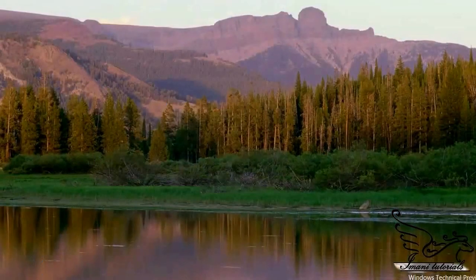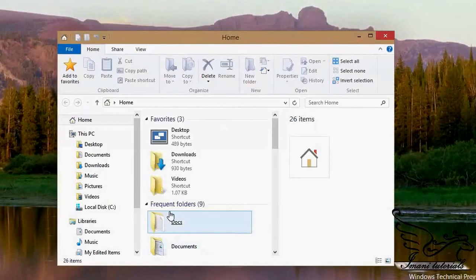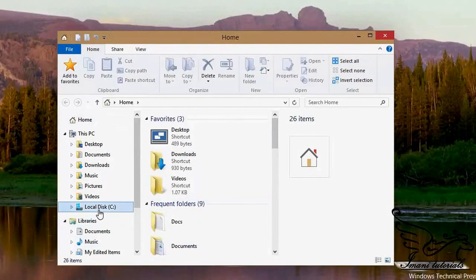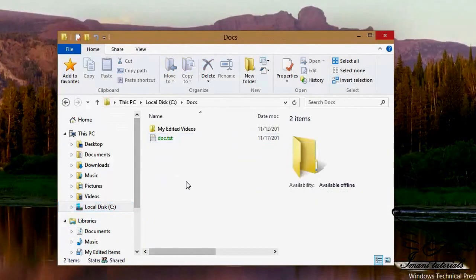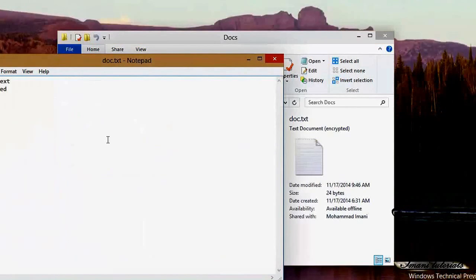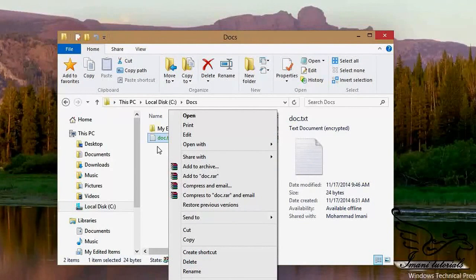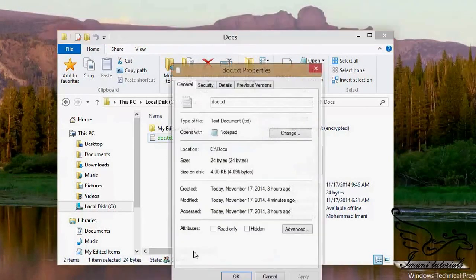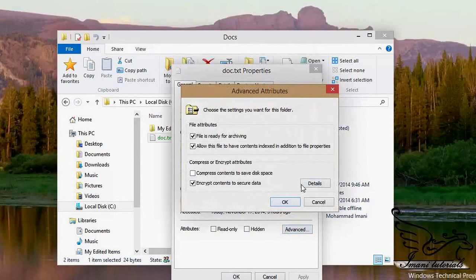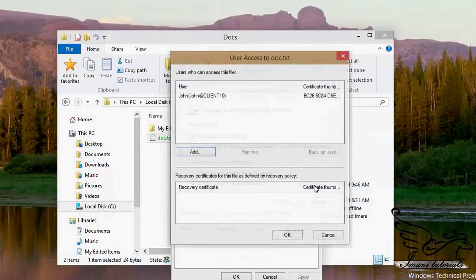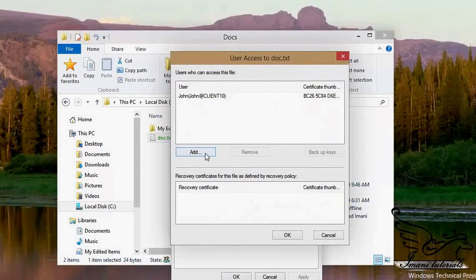You can see that that file cannot be opened using another account, and that's exactly what I wanted to do. But here it is transparent for me. So if I want to give access to other users, I need to go to properties and go to advanced. As you can see, now the details is enabled. I can click on details and I can add another user account.